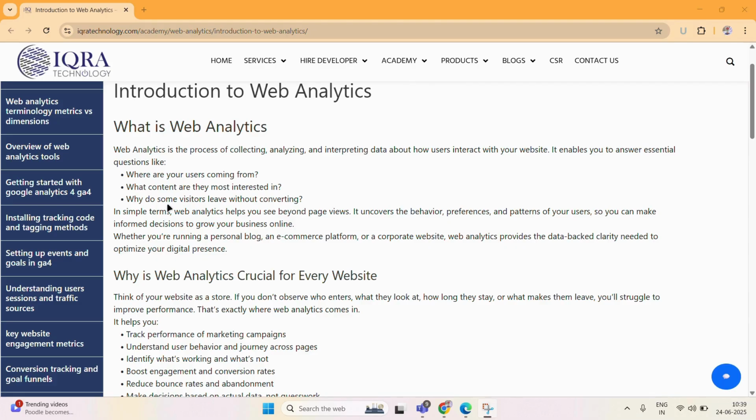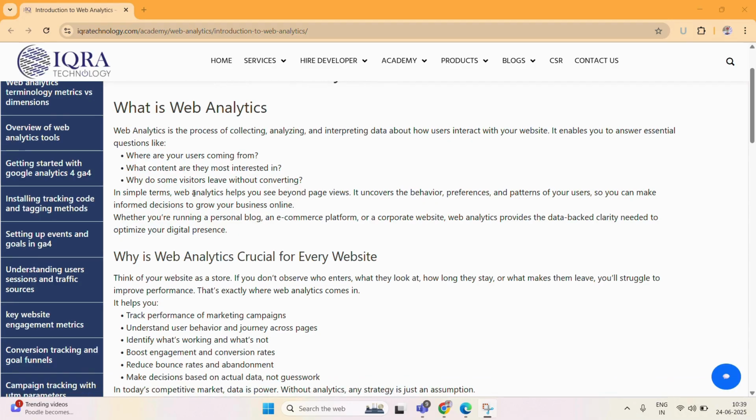Imagine having a superpower that lets you see what your website visitors are doing, where they come from, what they clicked, how long they have stayed, and what made them leave. That's what web analytics does. It is a process of collecting, analyzing, and interpreting data from your website. In simple terms, web analytics helps you see beyond page views.